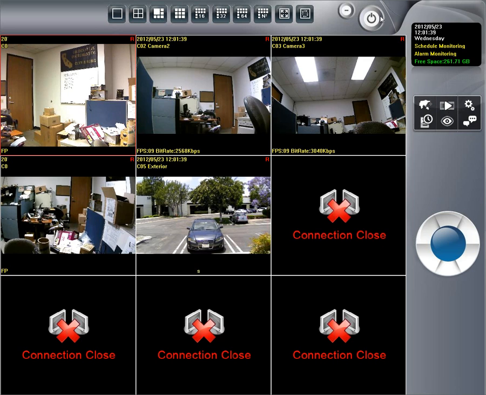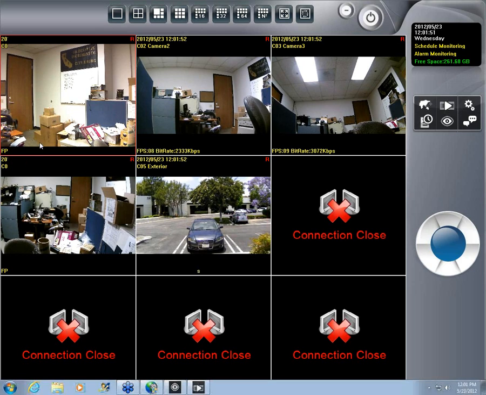Okay, so that's our basics on how to use our software and how to connect all the IP cameras. The software does come with every IP camera, and you can do up to 64 depending on how strong your computer is.